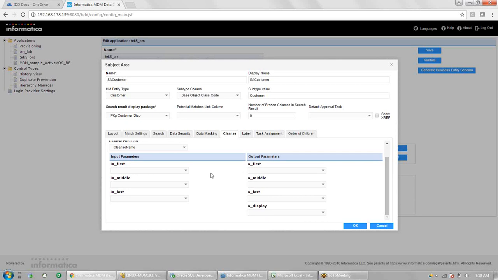So here again we have input and output parameters. For the input, we can just click on the drop down and select the input columns, which columns I want as input and in which column I want output. So here we have first name, middle name, last name, with a simple logic where we are making first name, middle name and last name uppercase and also concatenating them into the display name column. Similarly for the output, we can select in which column I want to pass the output. So again we will select the columns first name, middle name and last name.